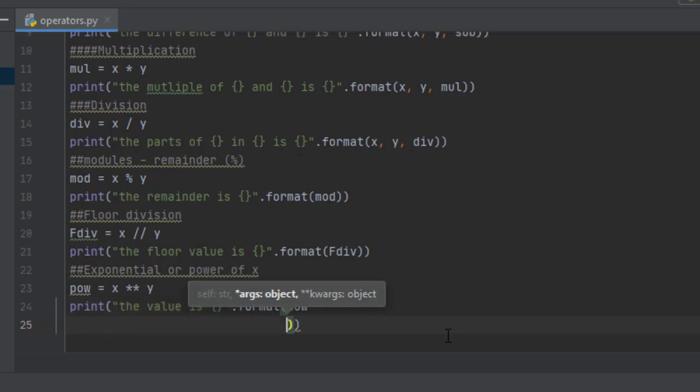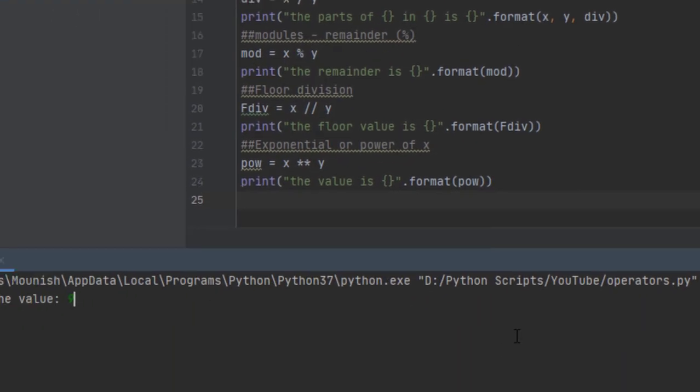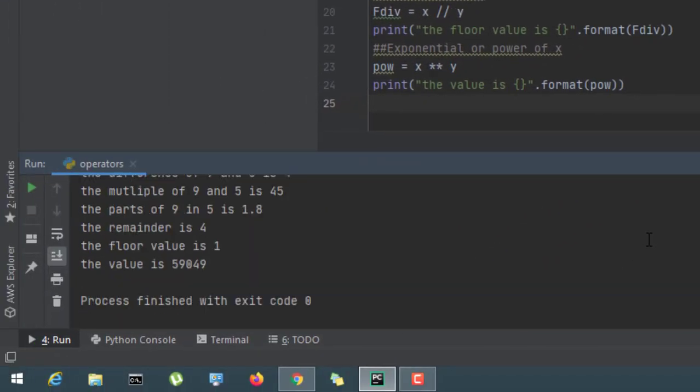That's all, that's the part. Okay, I'm just running it. I'm using the shortcut Control plus F5 for running the program, so every time I don't have to go there. 9 power 5 is 59049. I'm sure it is correct. You can check your calculators if you want to.